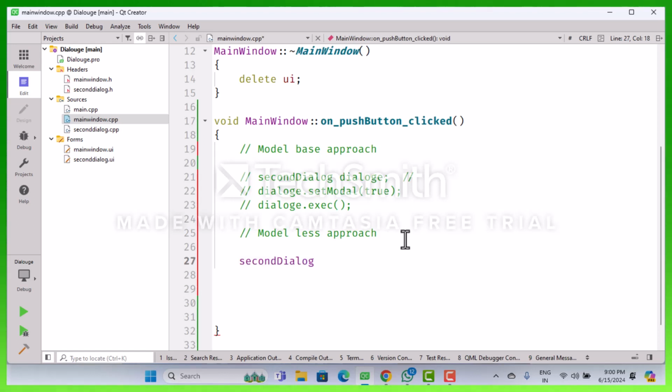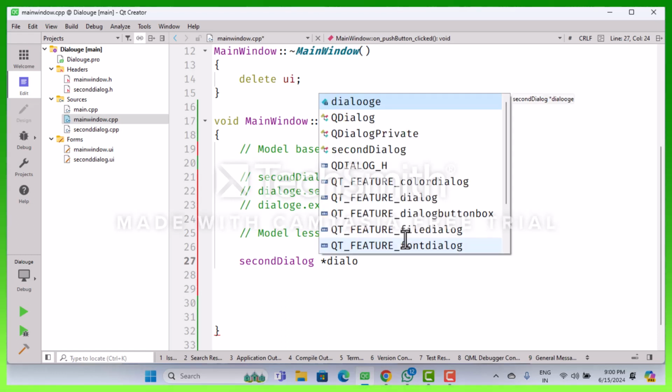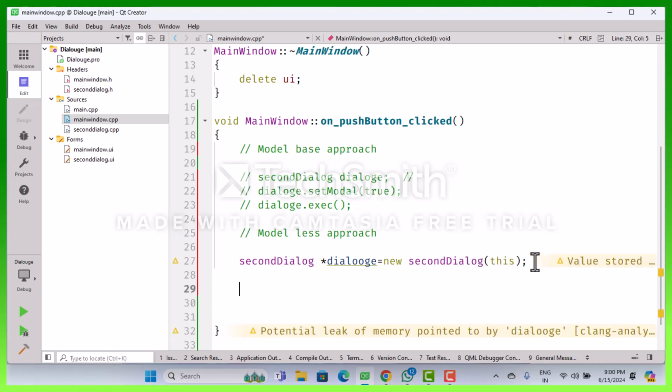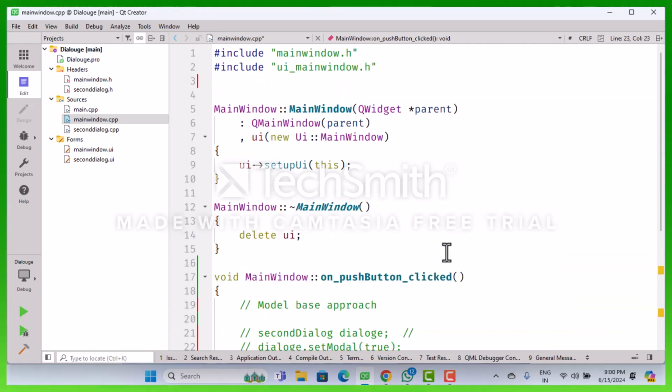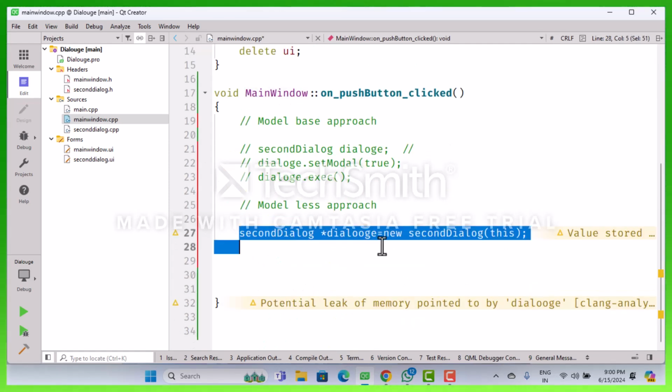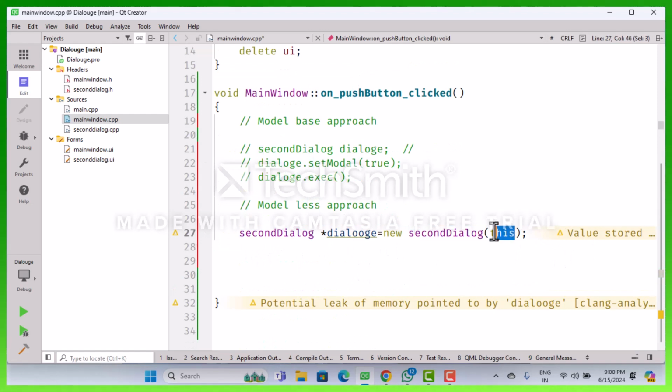This is the second dialog class, and the object that we have created is dialog equal to new second dialog, and then inside this we have to pass this. So the object is created, the second window is created, and we are passing our main window class. What does that mean? When our first window is destroyed, the second window will also be destroyed automatically. That is why we are passing this. So this means the current object, current class.